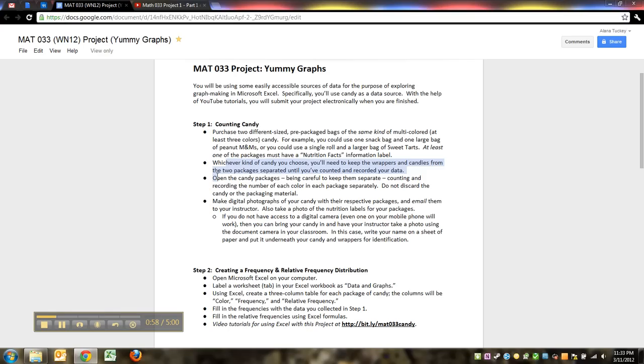Then you can eat them all and they can all go in your tummy or in the tummy of your children, depending, or your friends. All right, you open the candy packages, being careful to keep them separate, and you're going to count and record the number of each color in each package separately. Do not discard the packaging material, right?